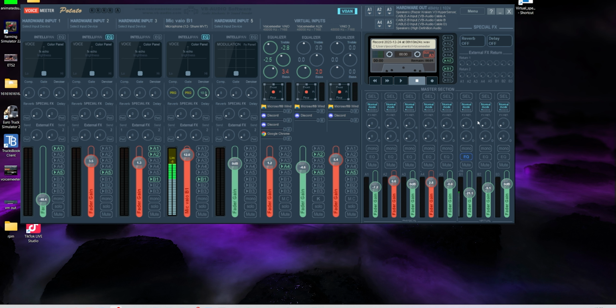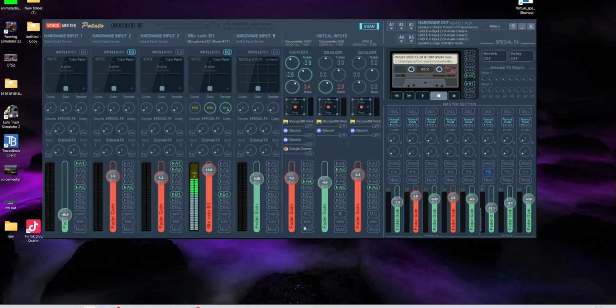So first things first, we use Voicemeeter Potato. It gives us a lot more features than Banana does. I've already done a video on this, so if you want to check that out, go and check that out, because we're just going to run through this very quickly. So on VAIO, I have my music, so anything to do with Chrome goes through VAIO, so that's this column right here on the left.